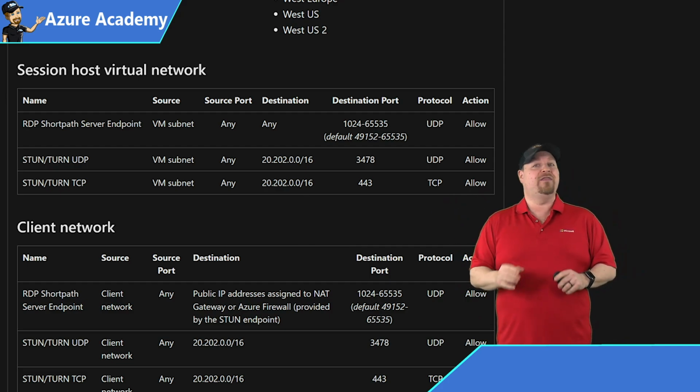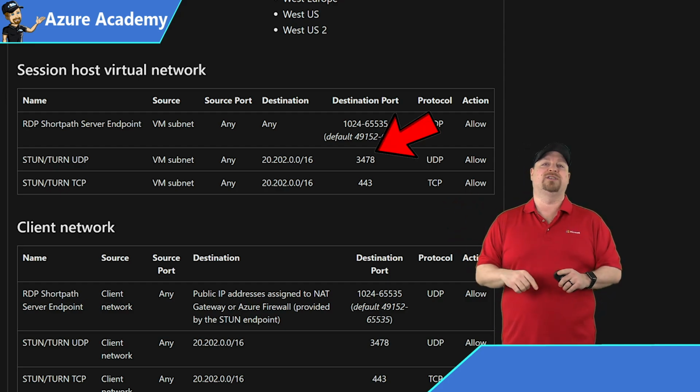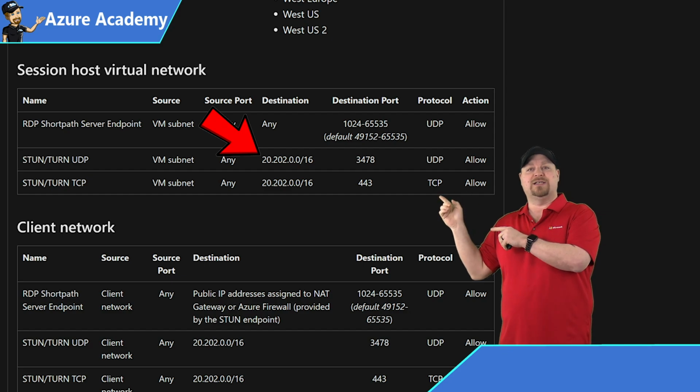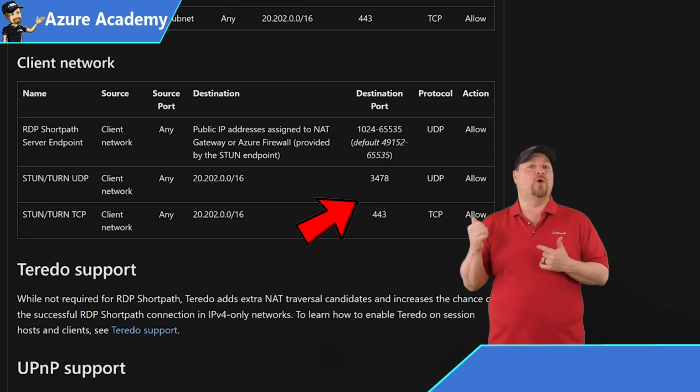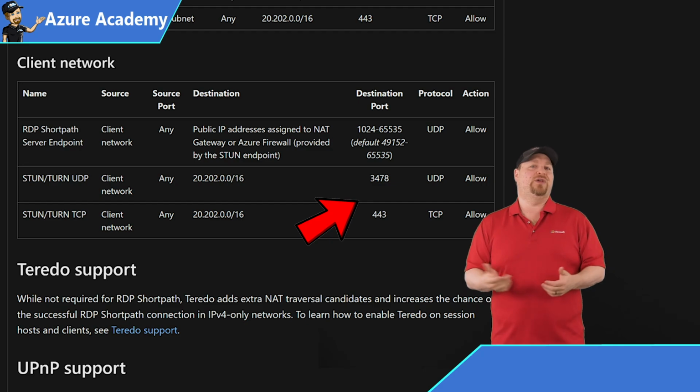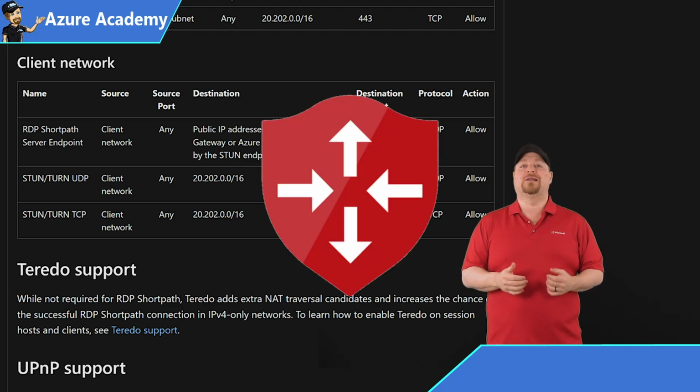On the other hand, things are simpler with TURN. You only need UDP 3478 open to that same address. And your client may need those ports open on their side as well, especially if you use some kind of client VPN or a client proxy.